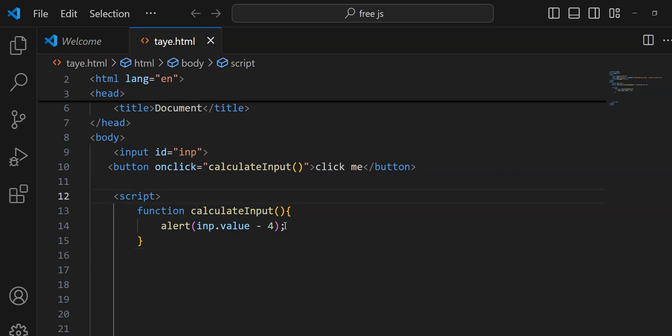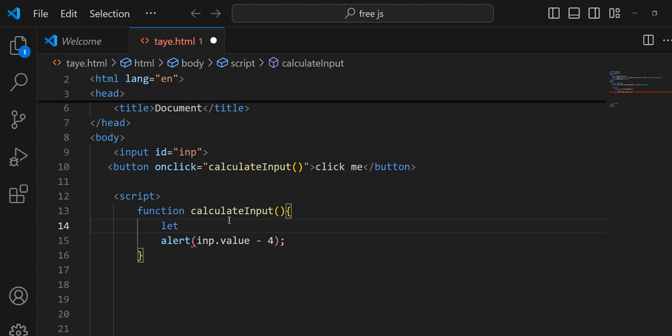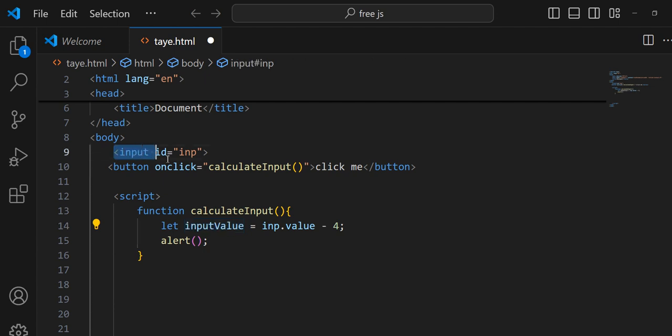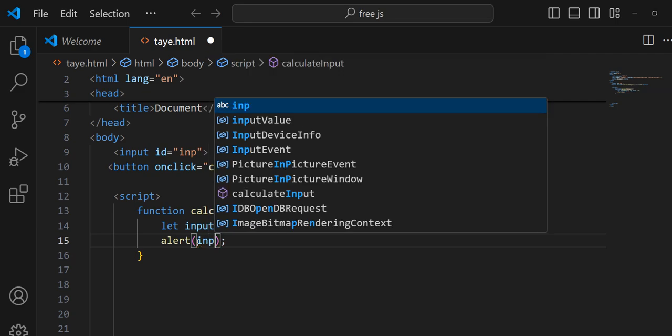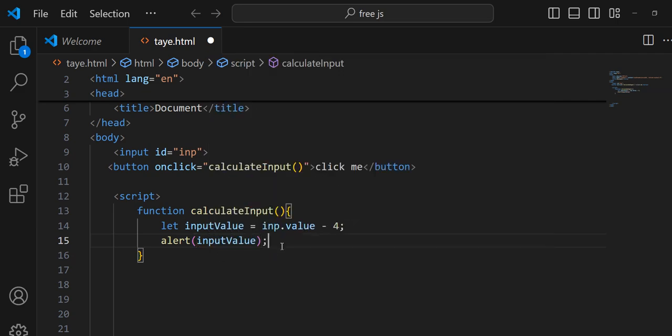But we can still make this a bit better. Create a variable. Let that variable be, I can say input value equals to. So what you are doing here is that when you click on this button, you are creating a variable called input value, and the value of that input value will be whatever the user typed here minus 4. Note this imp, this is the ID, dot value minus 4. You save it inside this input value. Now I can say alert input value.